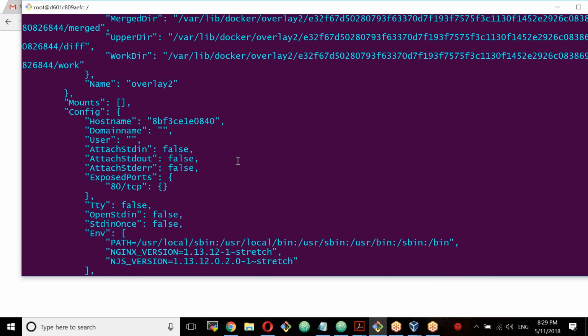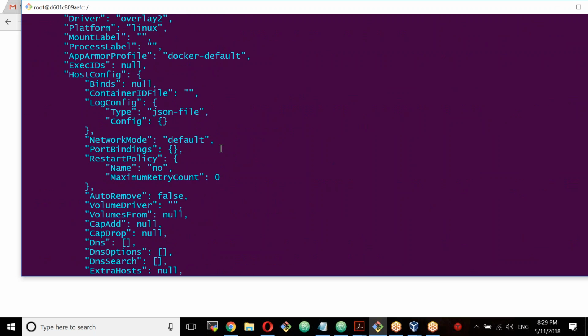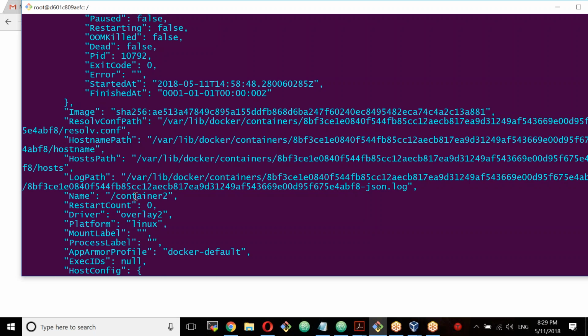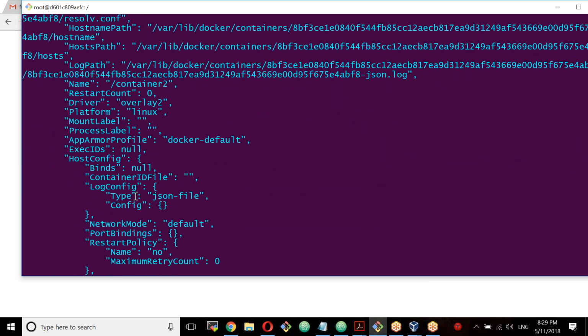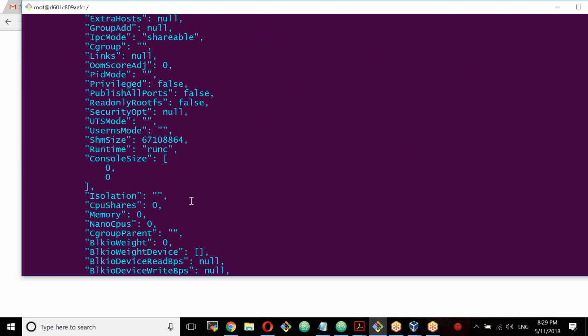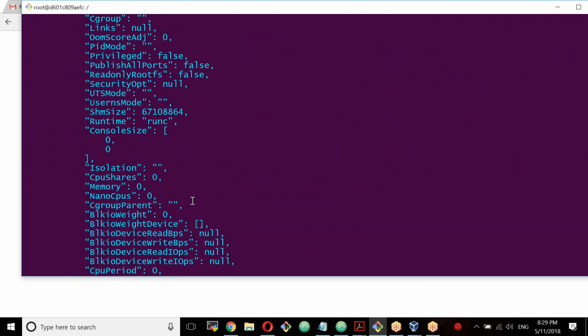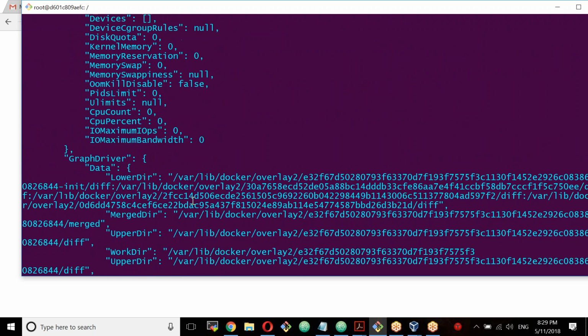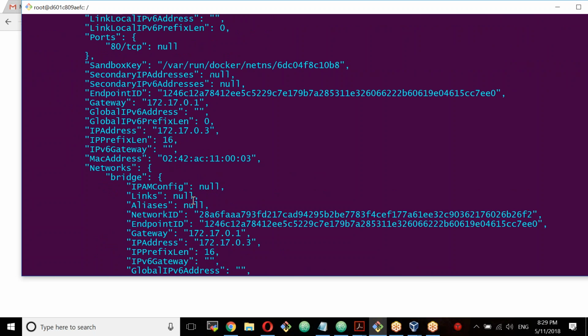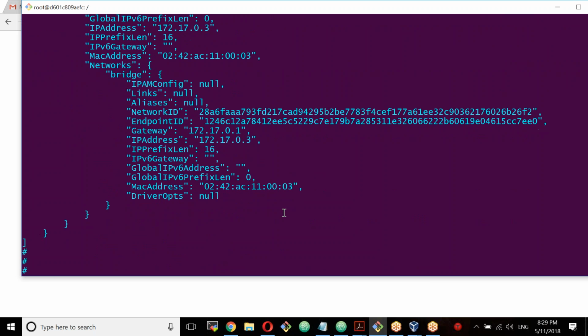If you want to see the container details, docker inspect and the container name. The status currently, it's running. Okay, these are the things. If you want to see the IP address of that machine, you can just type docker inspect and you will see that.